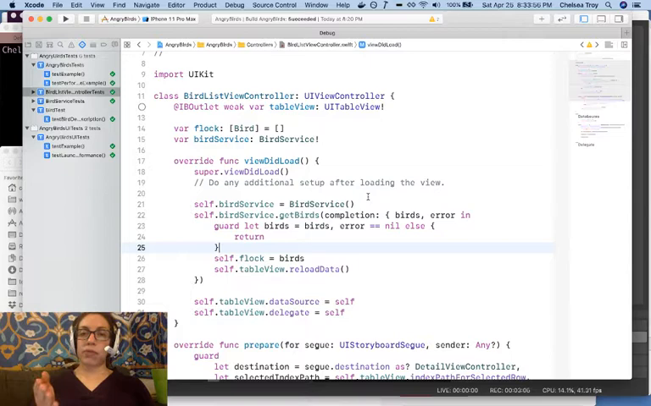There are a couple of ways to add functionality to a class in object-oriented programming. One of them is to have your object inherit from another object. For example, the reason that our BirdListViewController has a viewDidLoad method is that it is overriding it from its superclass, UIViewController, which already has an implementation of those methods.